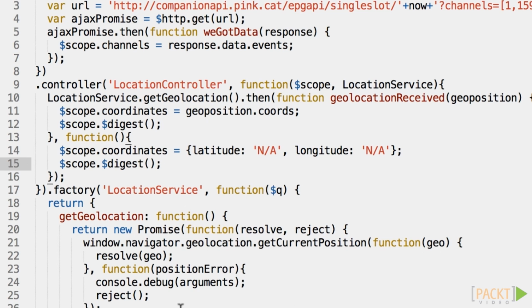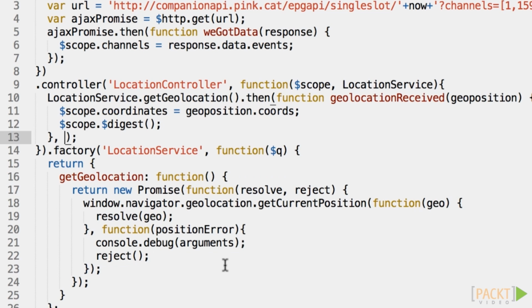The second way is to extract the callback we just created out of the .then, and instead to put it into another method of promise objects, the .catch method.